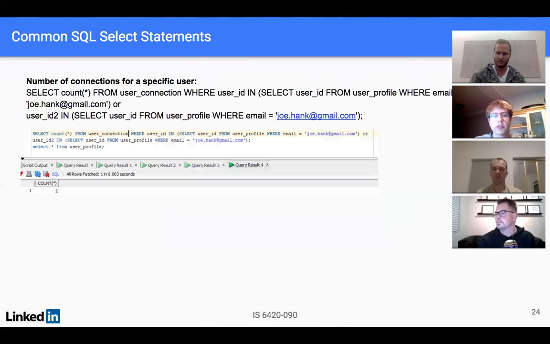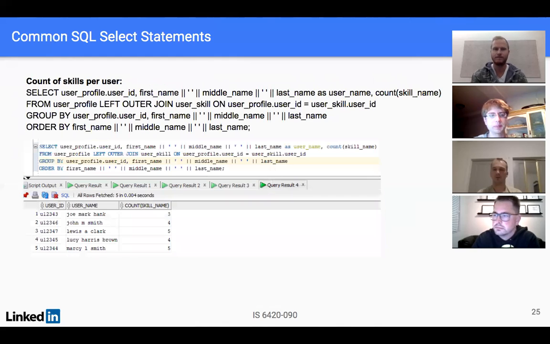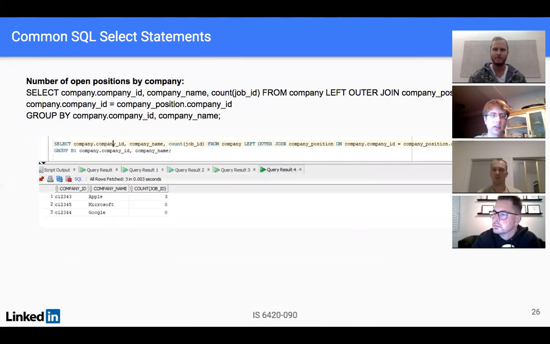Once we got all these tables together, we wanted to show how they could be implemented with select statements. This is one way to show that. It shows the number of connections for a specific user. For Joe Hank, it shows he has 2 connections. Next, we have the count of skills per user. So it shows that John Smith has 4 skills, Lewis Clark has 5 skills. And finally, we have a select statement that looks at the number of open positions by company. It shows that Apple has 3 positions, Microsoft and Google have 0.